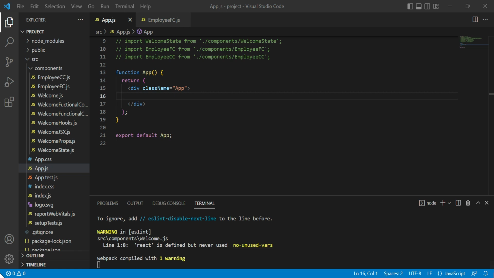So the first question is: why should we use a React fragment? In React we have a limitation: we cannot render multiple elements individually. We can render multiple elements, but we have to wrap them inside a single parent element, and usually we use a div tag and then render all of them as a group. Sometimes that results in unnecessary markup, so for that we use React fragments. Let's understand this with an example and see how it works.